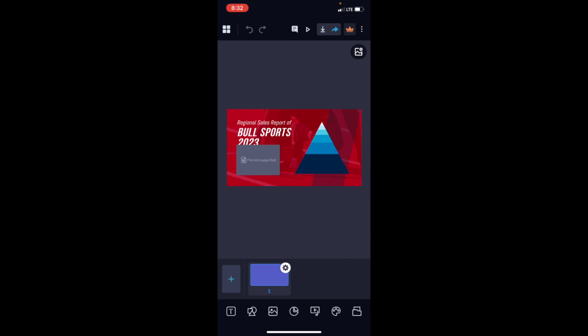So what you can do now is you can add your own graphics, you can add your own data, you can add your own colors, your own information, whatever the case may be. Create the graphic as your own. But that's how you guys can create a pyramid chart here on the Visme mobile application.